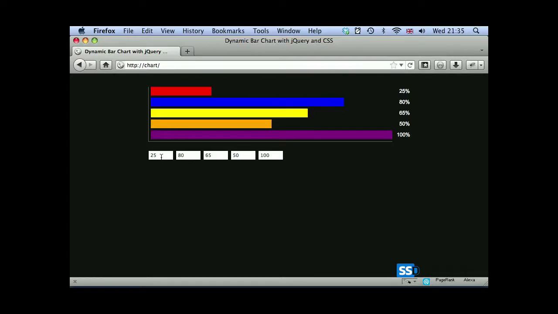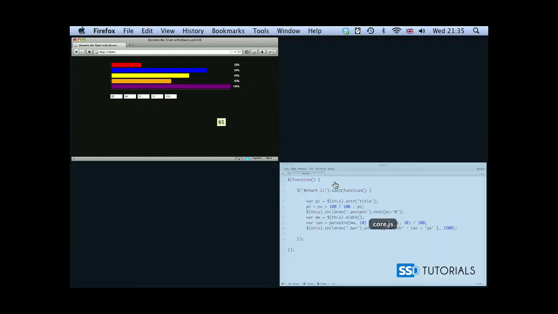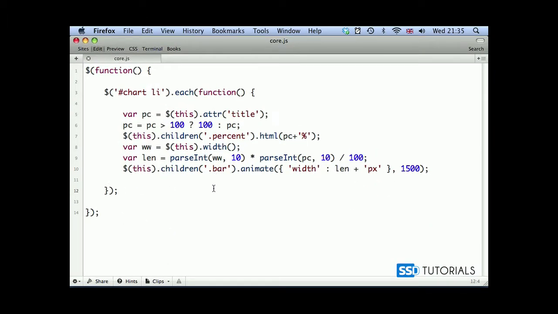Now we are going to create the functionality for our text fields to affect the value, and the width of the relevant bar within our chart. So if we go back to our editor, after our li each chart li each loop, we're going to create another statement. We're going to target form_values and input tag, and we're going to use the blur method.